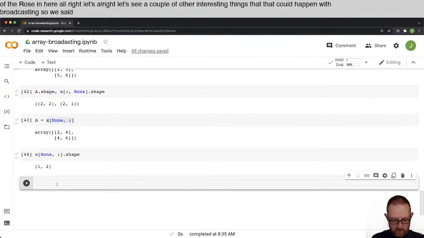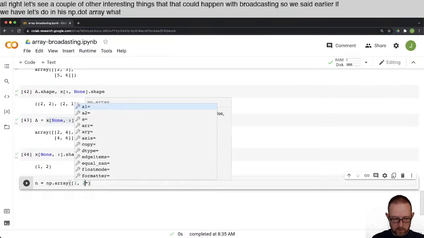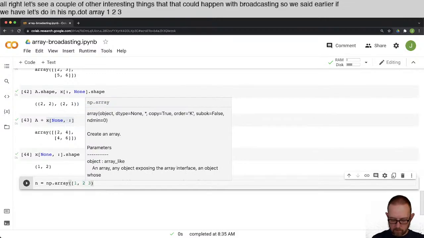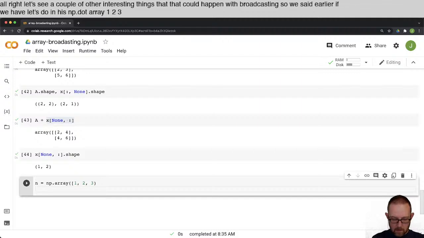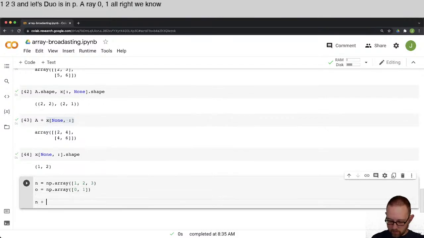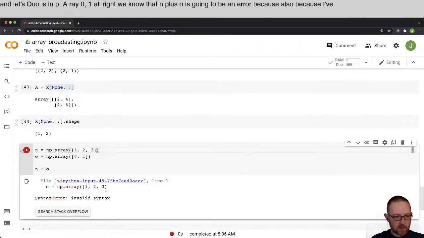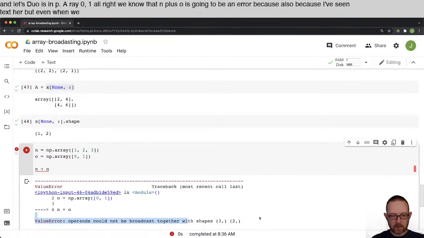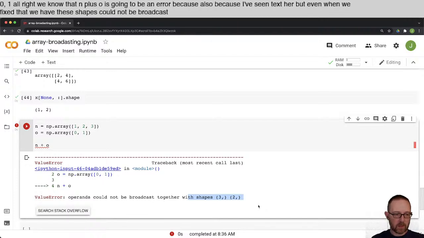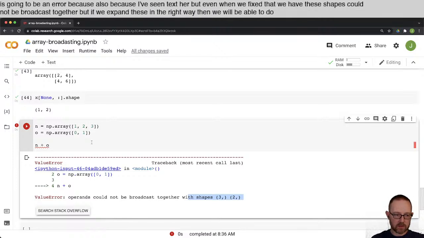So we said earlier, if we have, let's do n is np.array 1, 2, 3. And let's do O is np.array 0, 1. All right, we know that n plus O is going to be an error, because I have a syntax error. But even when we fix that, we have these shapes could not be broadcast together. But if we expand these in the right way, then we will be able to do this addition.